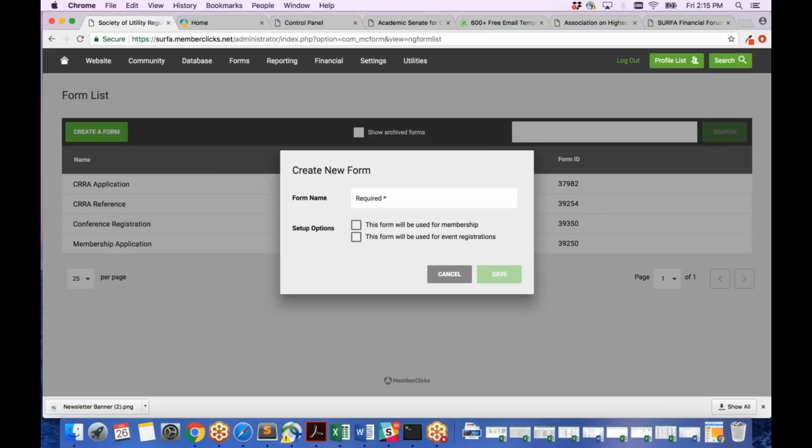Our forms have some default sections in them. We're going to look at those in a minute. But the body of the form will be determined by what type of form it's being used as. So if you're using the form for a membership application, you're going to check that it's for membership. If you're using the form for an event registration, like for our conference registration, we're checking conference or event registration because that's what it's being used for.